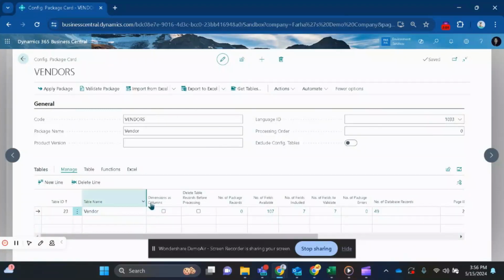In the dimensions as columns, this is if you're using additional segments aside from your natural GL account. So in your segment structure, if you're using department or projects or any other additional segments from your natural GL account, you'll want to choose this selectable field to enable this to your exported package. If you're not applying this for your table structure, if it doesn't apply, then you don't have to worry about this field.